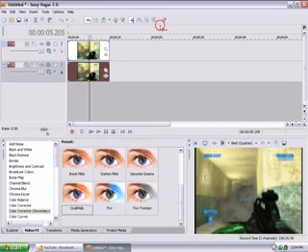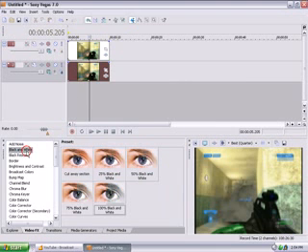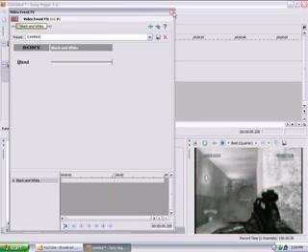And let's not increase the quality this time. Let's just go to black and white, 100% on the top.